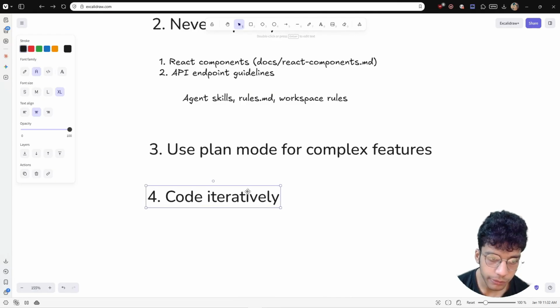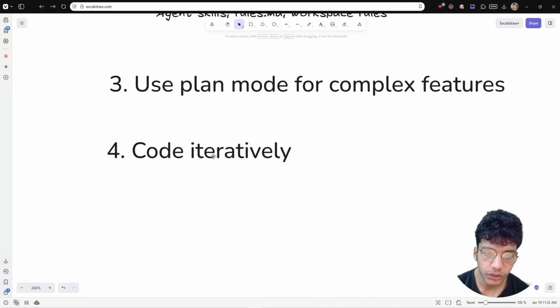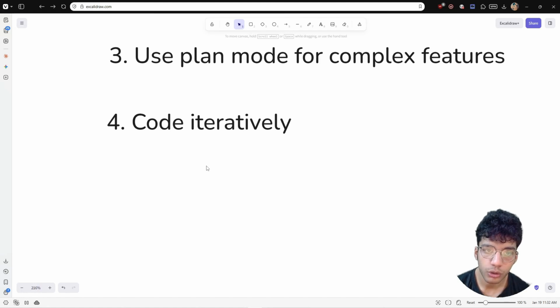So now number 4, which is to code iteratively. Now there's 2 parts to this entire point. The first is you don't know what you want. A lot of times when we're trying to implement a new feature, we don't necessarily know exactly what we want this feature to do, right? This is exactly why we use plan mode. This is exactly why we go back and forth with the agent to point out inconsistencies and edge cases, because we have not thought out the entire feature in advance, right?